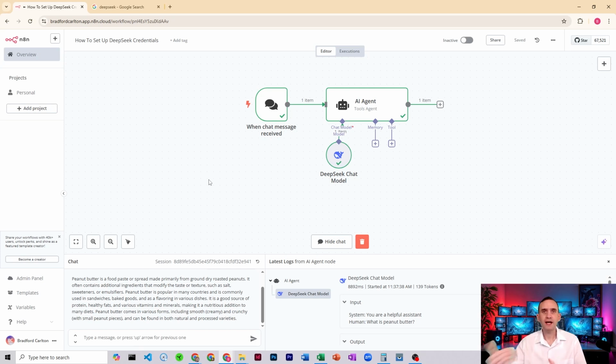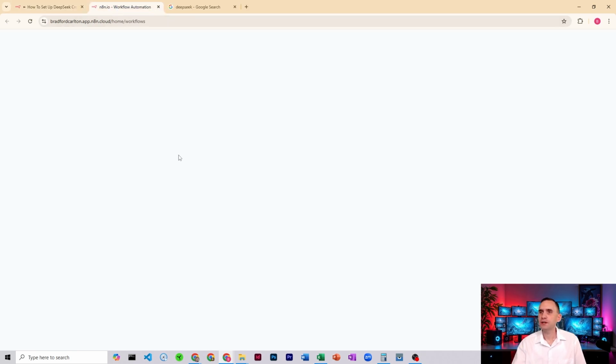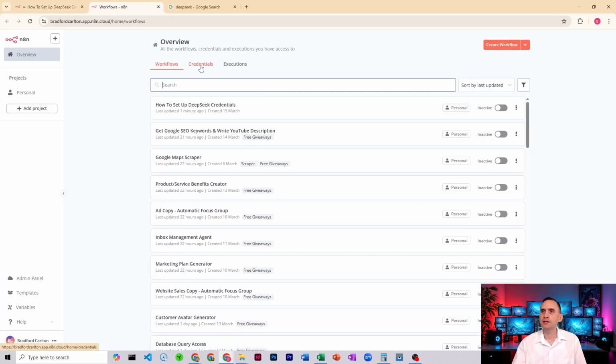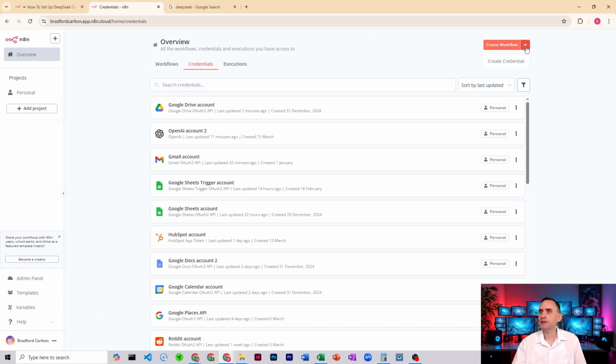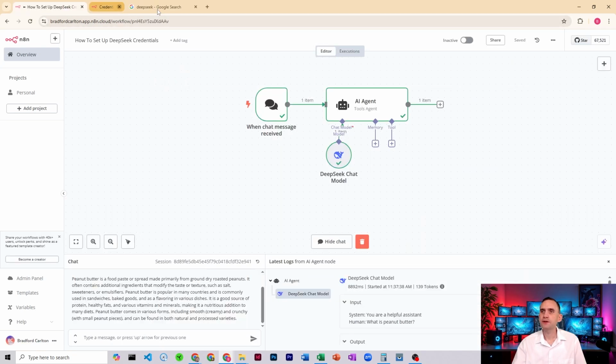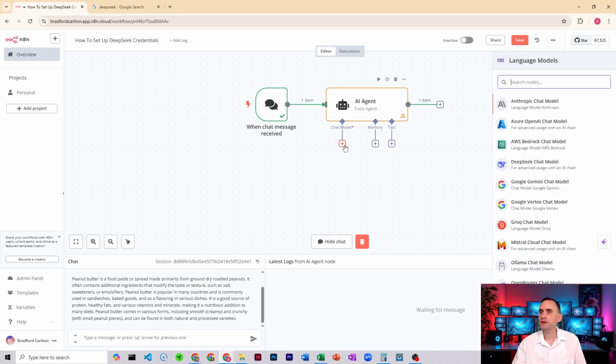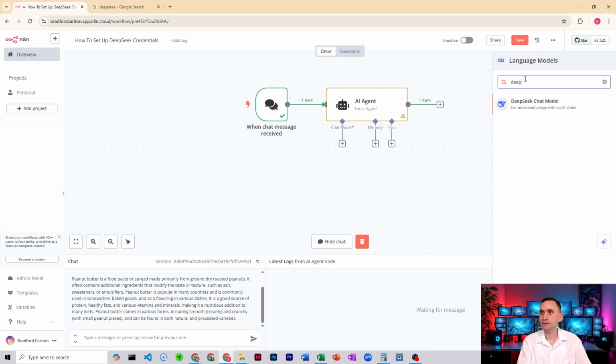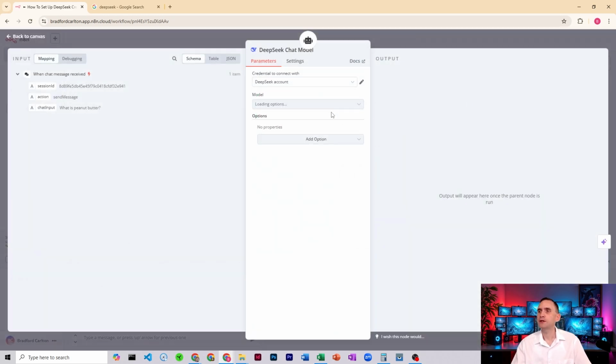And so how do we actually set this up in n8n? Well, what we do is we can either go over here to our overview, to our dashboard, and this is where you have all of your workflows. You can click on credentials or come up here to create a new credential. That's one way to do it. Or we can do it directly within the DeepSeek chat node. So say we don't have it, all we gotta do is come over here, click on this, do DeepSeek, boom, it opens it up for us.